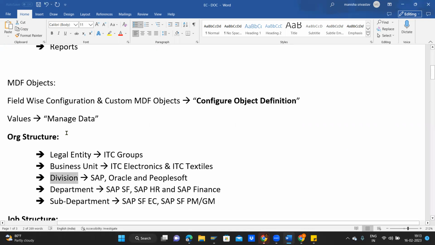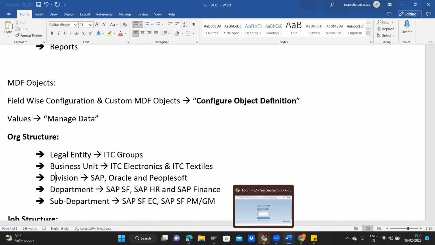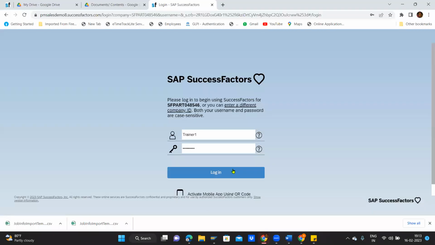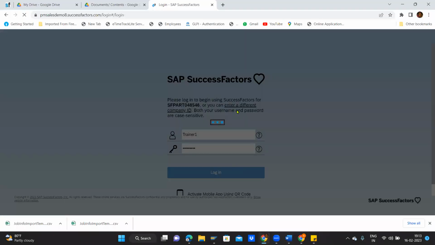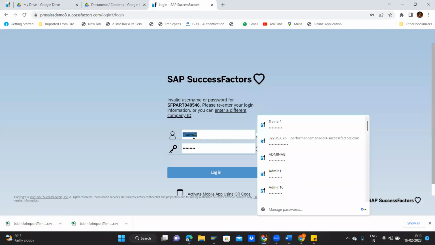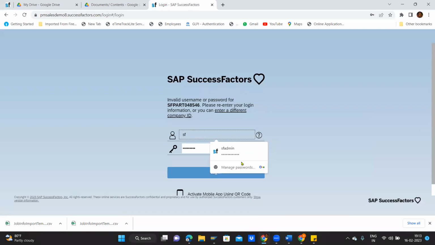So before we start associations, let us first see the basic parameters of configure object definition. So let us first go to legal entity. Okay, till here clear? Any doubts or any confusion? Hello? Yes, sir.